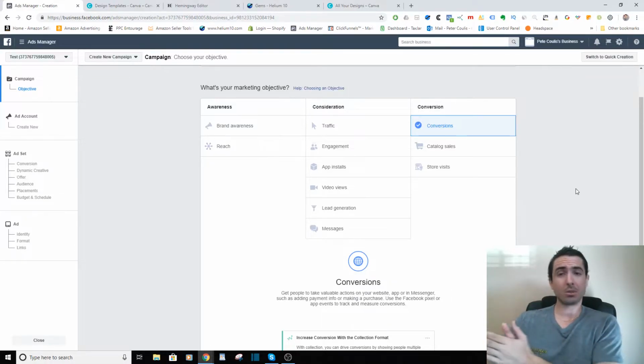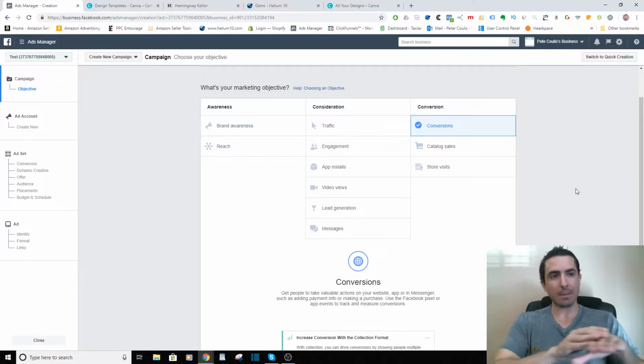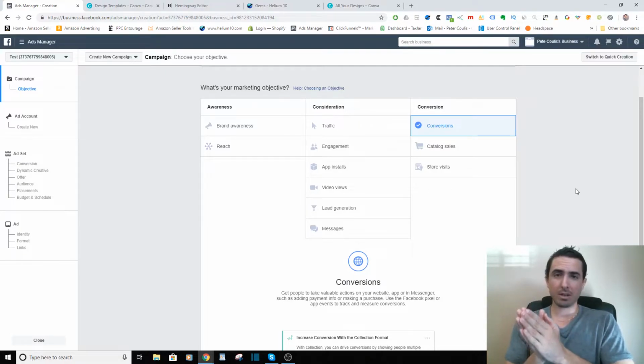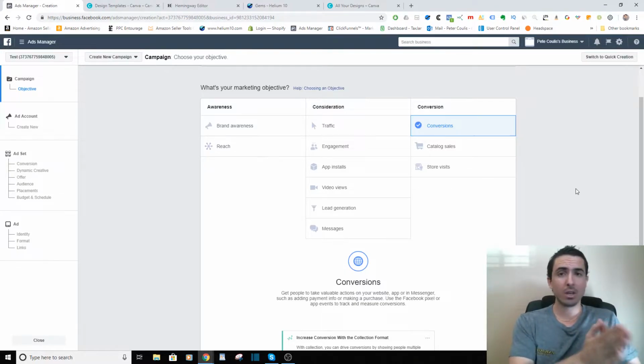If you were to drive them straight from the Facebook ad over to Amazon, obviously you're not going to be collecting an email address along that path. But if you're optimized for leads, you're going to need to have an email capture form somewhere along the process from the Facebook ad to landing page to Amazon.